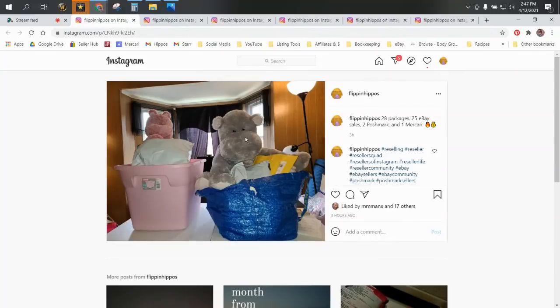Let's jump right on in with what we're looking at here. This is today's shipping photo. You can see that we had 28 packages total. 25 of those were eBay sales, 2 were Poshmark, and 1 was Mercari.